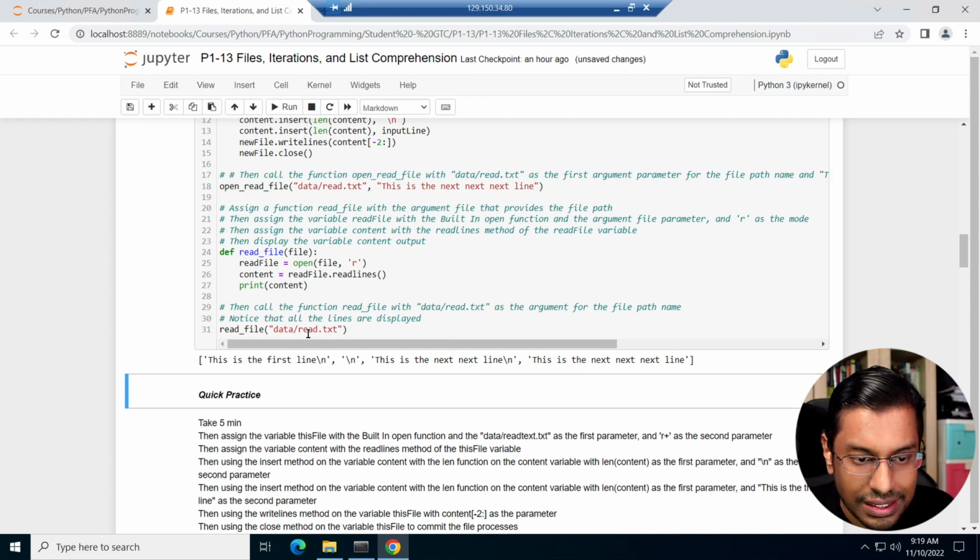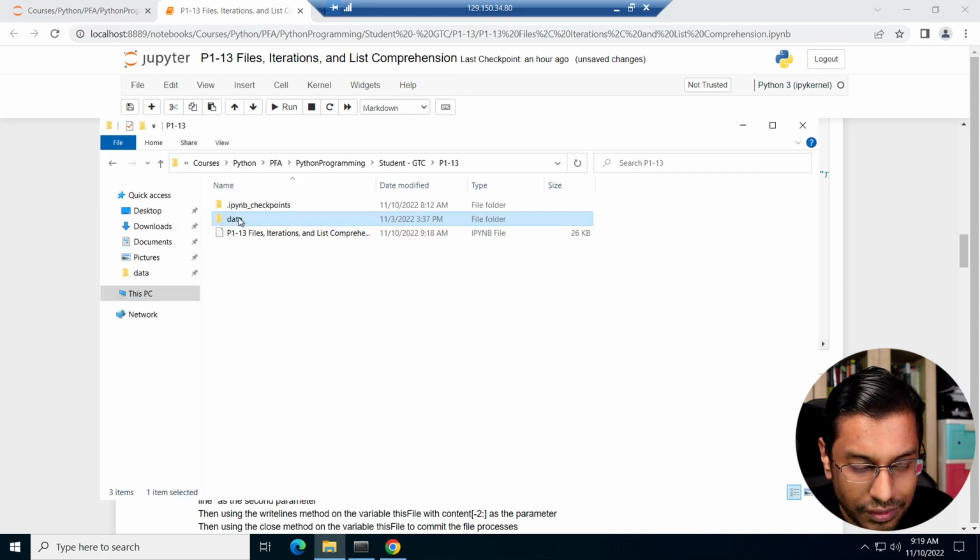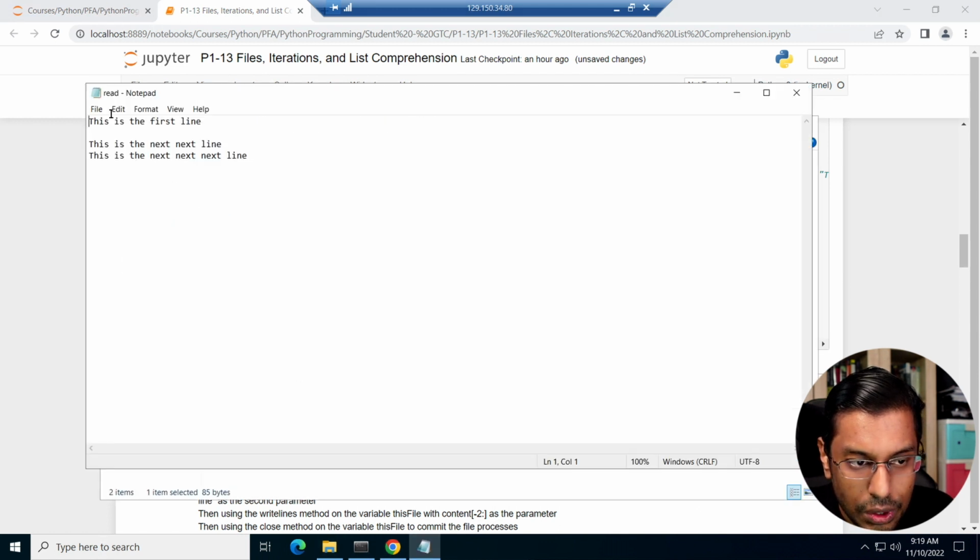So when I run this, you can see this is the first line, there's a space, this is the next line, enter next space, and this is the next line. So if you open up the file, you will notice that actually this is what is done. I've created this, I've added this line here. Earlier this line wasn't there, now it's there. I've added this line now into this code.